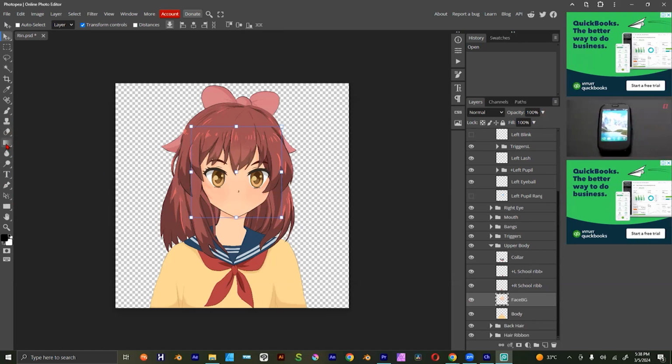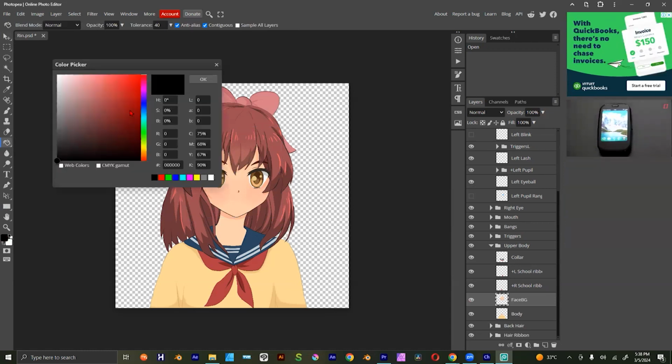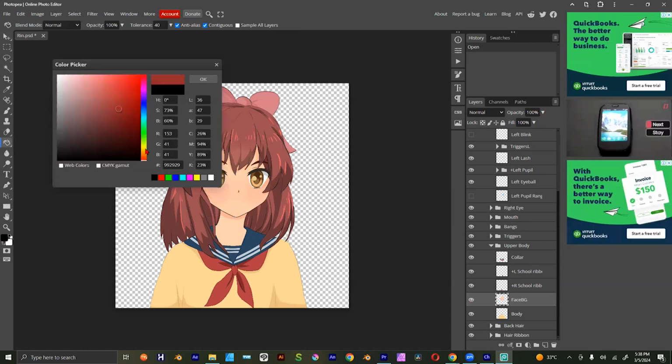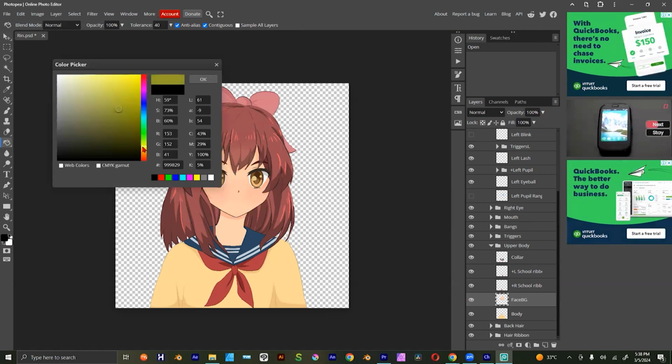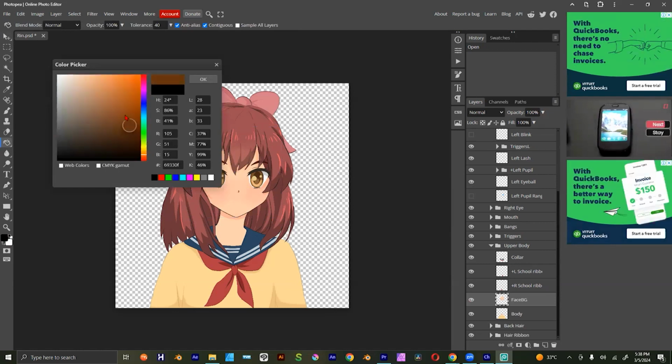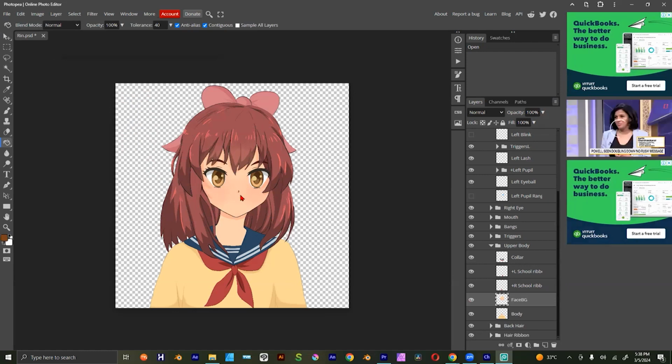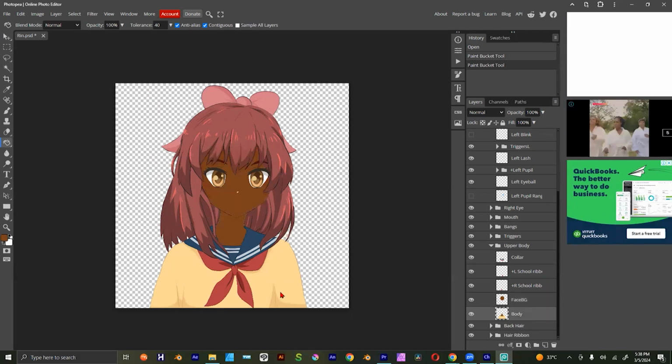So let me look for my gradient tool, paint bucket. Okay, let's try paint bucket. Let's change the color. Click this color here. Just use a random color, just for quick demonstration. Okay, maybe now. So I think that's the correct layer. So I can change that color, right? Just as a sample.